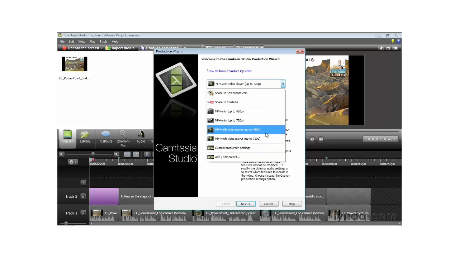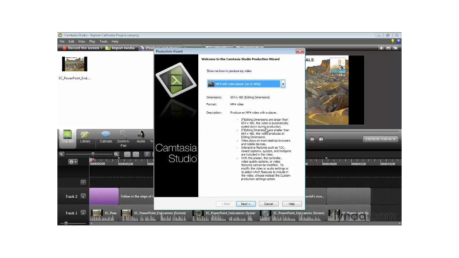For this video, let's go ahead and use the MP4 with video player up to 480p. With these export settings, we'll be able to take advantage of the table of contents, closed captioning, quizzes, hotspots, and additional features. Because we've been editing our video at the 854 by 480 dimensions, that's the maximum size for this type of export. So we'll go ahead and choose this and not have to worry about any of the other settings. Let's go ahead and click the Next button.